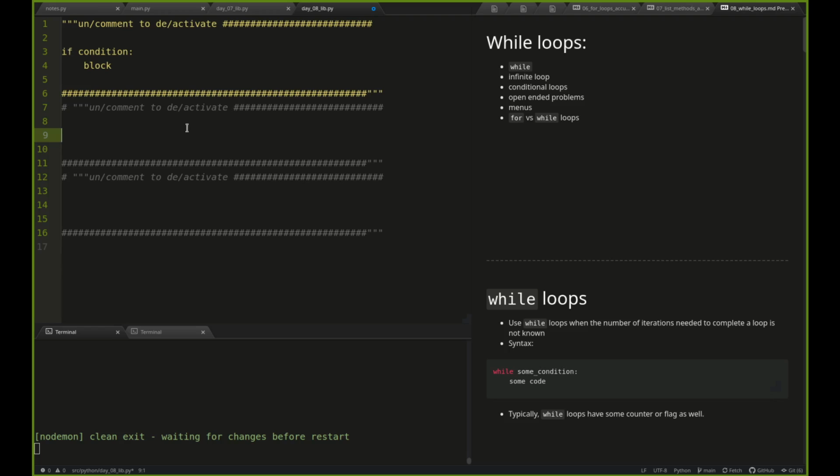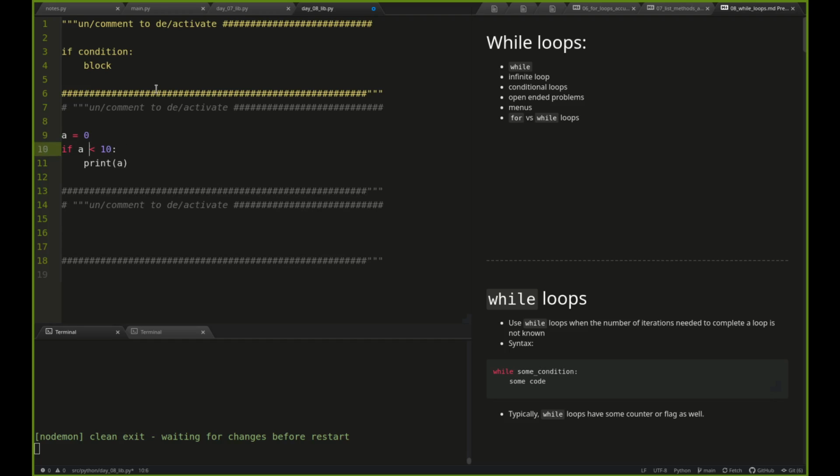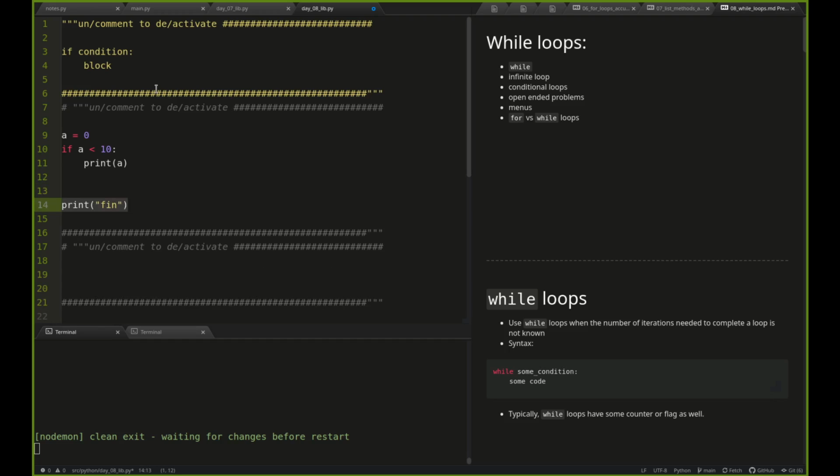So that's a condition. Let's think about this if. What I could say is: if a is less than 10, print a. Let's say we have a equals 0. We'll also print fin, that way we know that the program is finished. And everybody will know how fancy we think we are by saying fin at the end of our program. So if a is less than 10, we're going to print a. The way you could describe this is we have this if keyword that tells us we're going to check a condition, and if that condition is true, we're going to run the code.